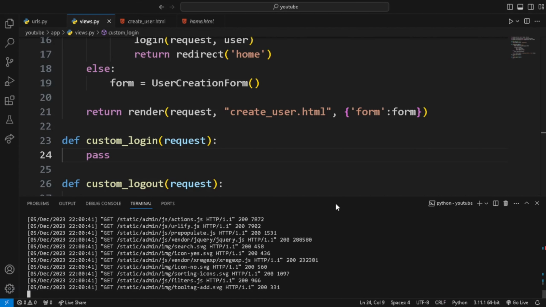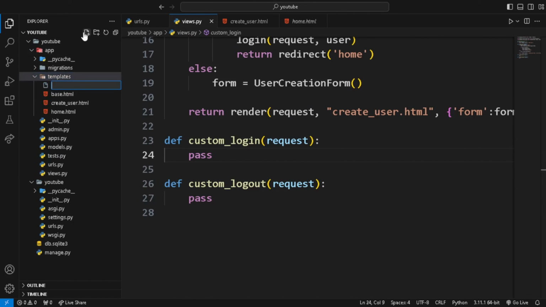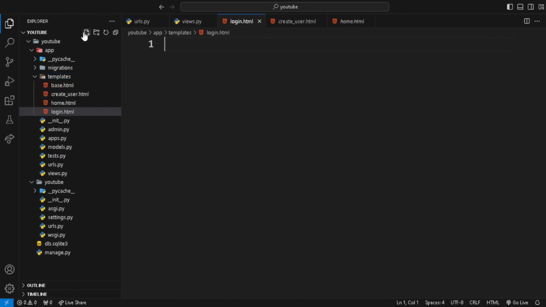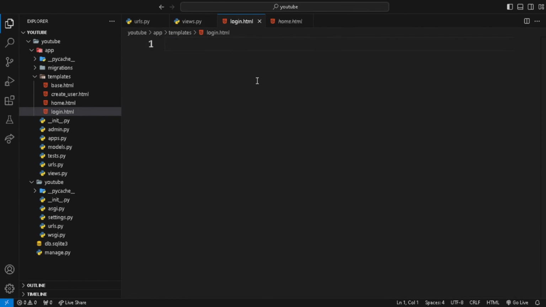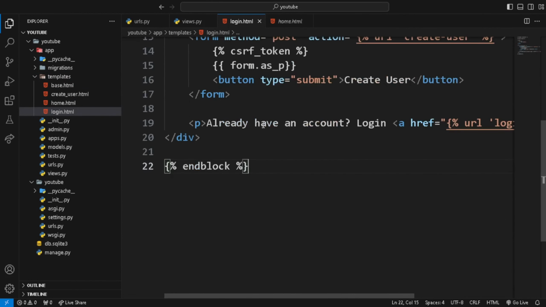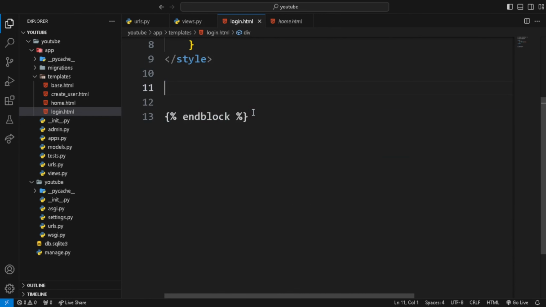Next is getting into the login. So I'll create a new HTML file called login.html for the login page. I'll just copy everything from the create user page and paste it in the login.html. Now for this we need to implement our own form because we cannot use any built-in form. I'm just going to remove this div. I'm just going to put a form with a method of post. And then the action will be triggering the login URL.